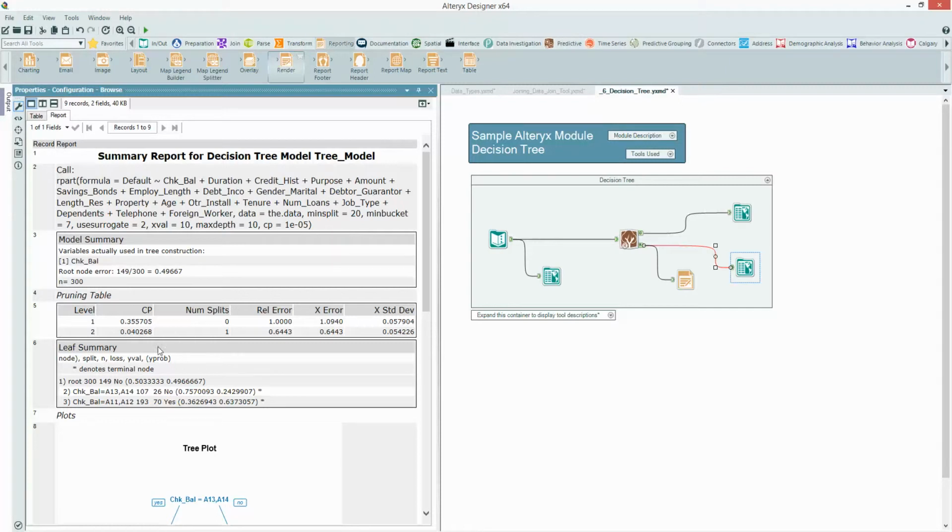So several features of the browse tool, some of which you may not have realized before. Hope that's been useful, and I look forward to giving you more tips in future videos.